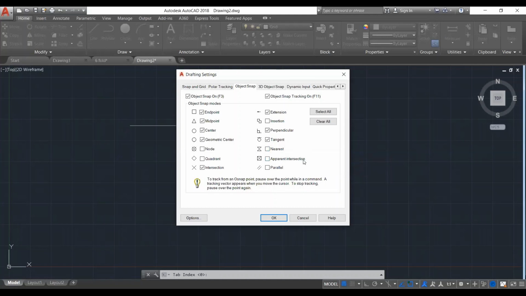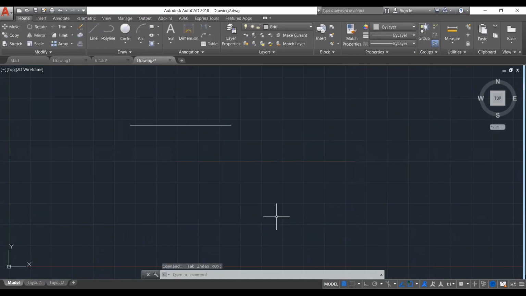And then apparent or parallel, no. So what we need when we are drawing geometric patterns are these: endpoint, midpoint, center point, geometric center, intersection, extension, perpendicular, and tangent. We will not need any other. So from here I can adjust my snap settings, and then we'll return.